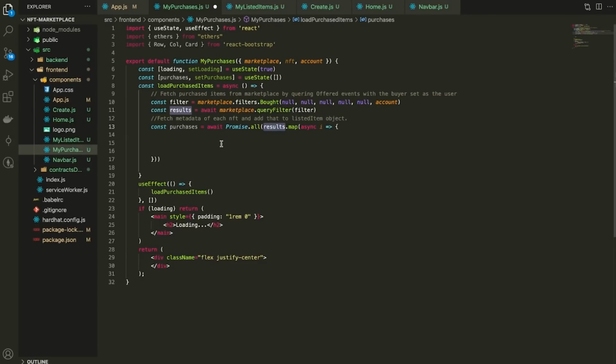Next, we're going to map through the results array in order to fetch the metadata and total price for each of the purchased items, and then assign the returned array to this purchases variable. Because this results.map method has to potentially perform multiple asynchronous operations, we have to cast it inside the Promise.all method in order for us to assign the returned mapped array to this purchases variable.